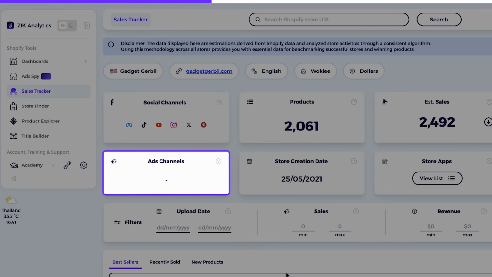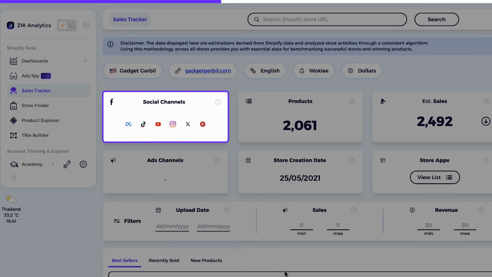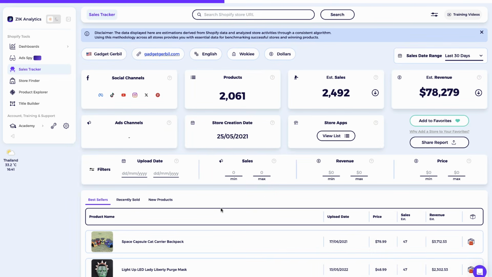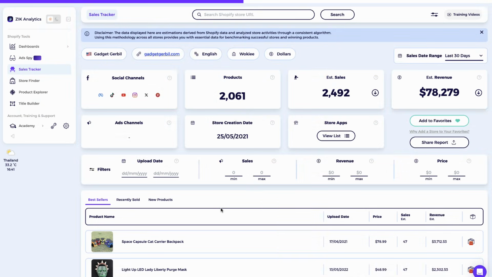Okay, so at this point, I like to do two things. First, I review the store's social channels to get ideas for my own organic marketing. And second, I review the store itself to understand why it's performing so well. Right? After all, this store generated over $78,000 in revenue just using mostly organic traffic.